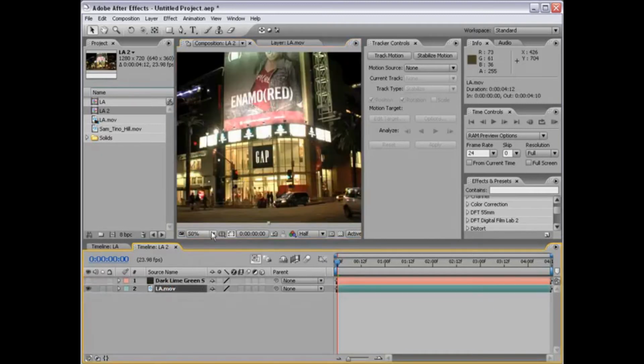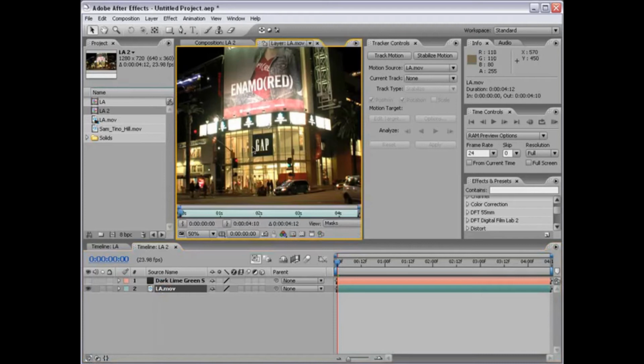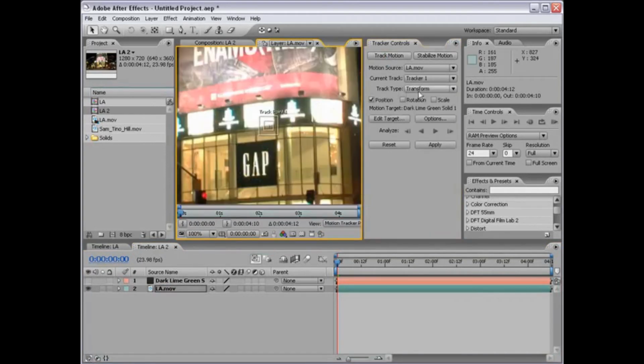And what we want to do is double click on our Los Angeles movie, bring it up in the viewer so we can begin tracking it. So I'm going to double click. Here's our viewer. And remember, we're working in a brand new composition. And in this case, we're going to track motion, not stabilize. So I'm going to choose track motion. And for this, we're going to choose the track type perspective corner pin.